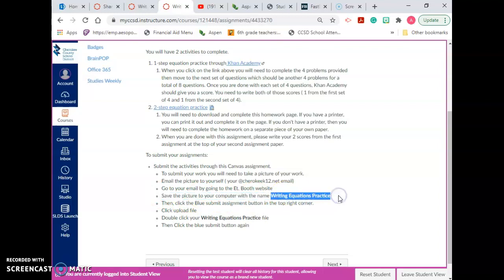Once you've emailed it to yourself, you're going to want to save the picture to your computer using this file name. Now, the reason why I'm telling you to use a specific file name is because some of you guys are very cute and like to save things as document 1 or document 2. And you don't really know what is within that document, so you need to go ahead and get into the habit of naming your files exactly what's within the document. That way you don't have to sit there and open them up all one after another to see, oh, okay, it's document 13 that has my writing equations practice. If you go ahead and name it that way, it takes away some of the time of searching for it.